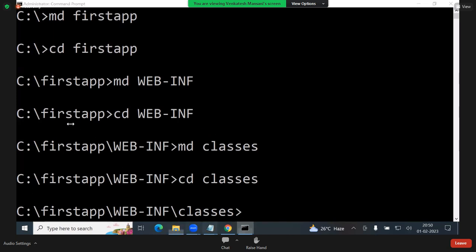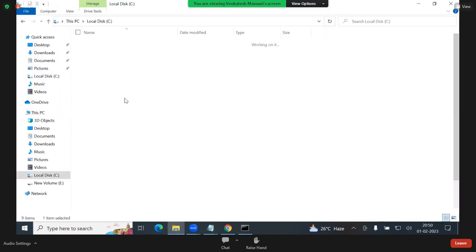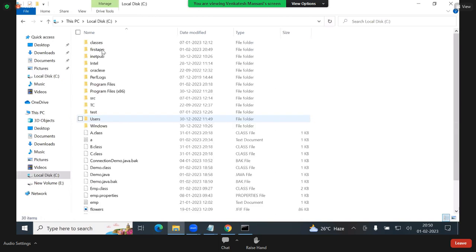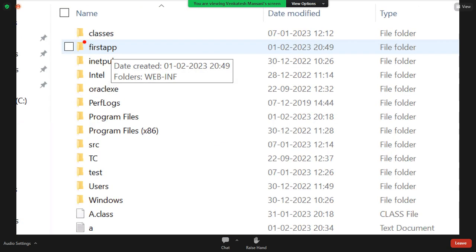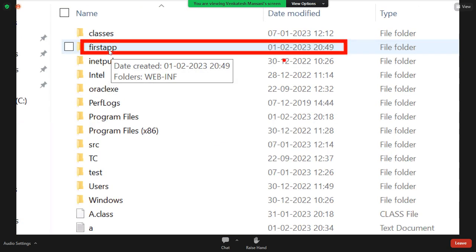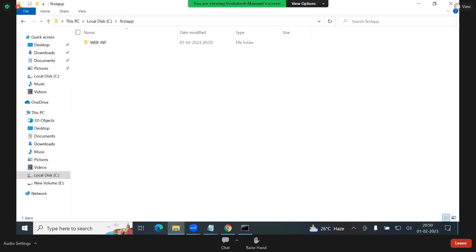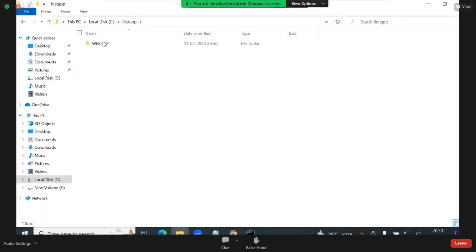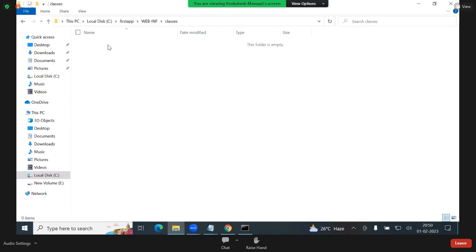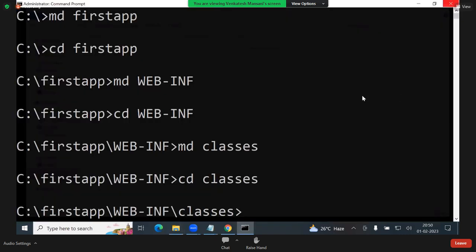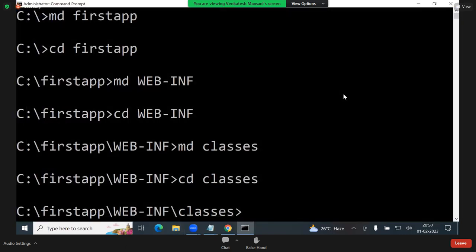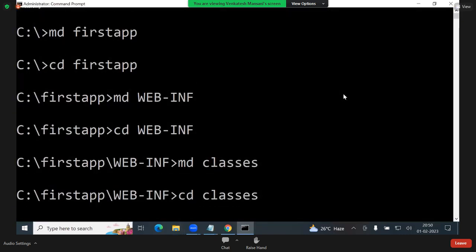You can check it. This PC, C drive. You observe first tab. See first tab. Just now created. Time also you can see. Okay. Just now created. In first tab, see WEB-INF. In WEB-INF, classes. Here this folder is empty. Creating folder structure completed. Now this program, this order, everything write it.